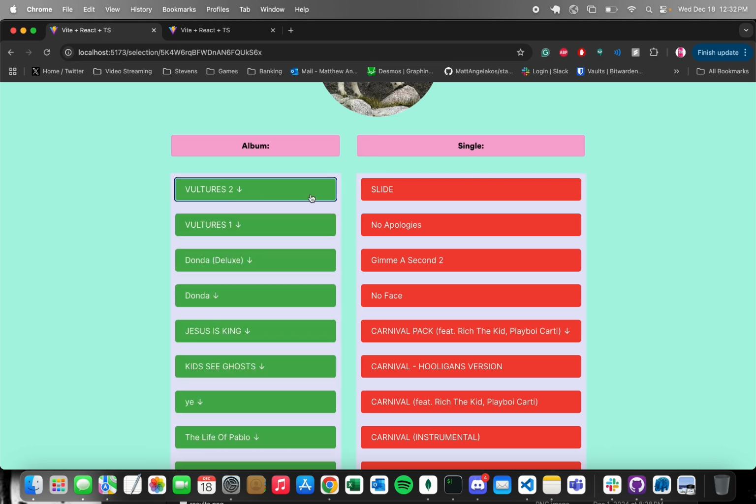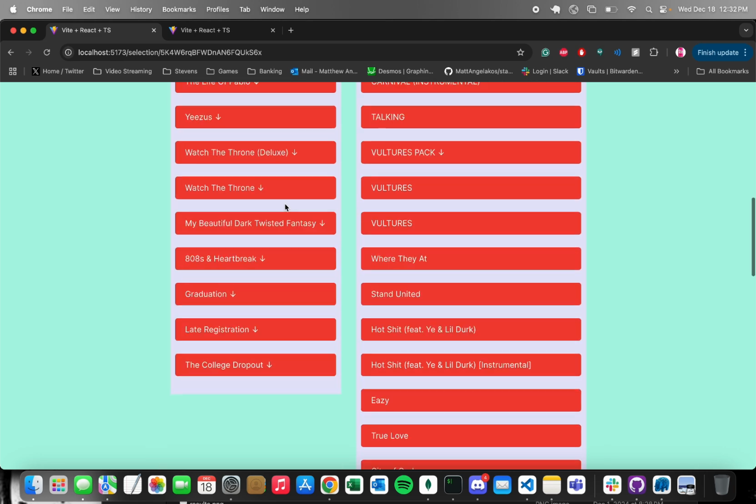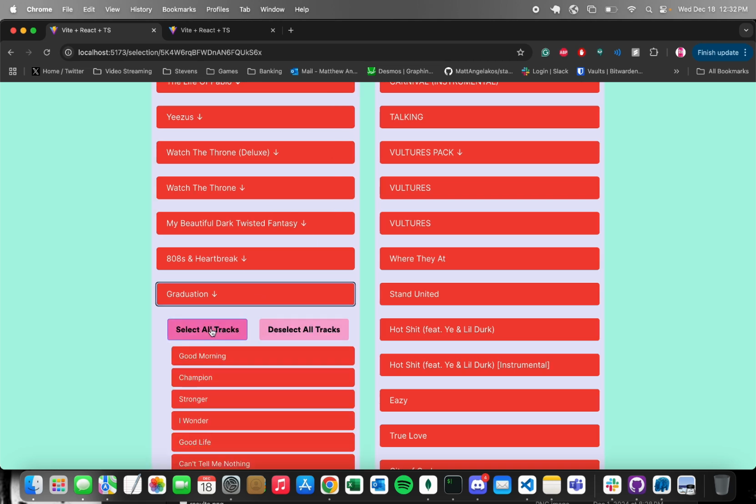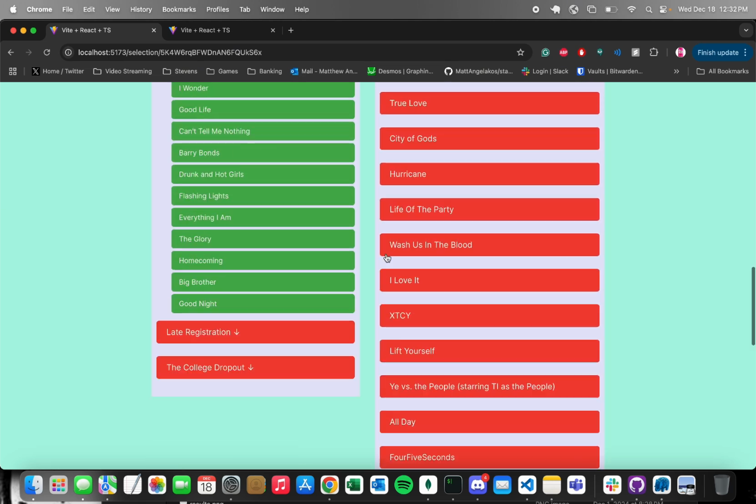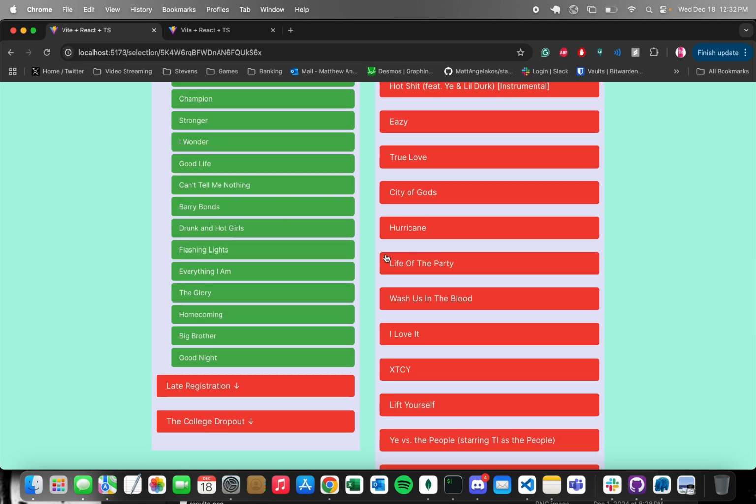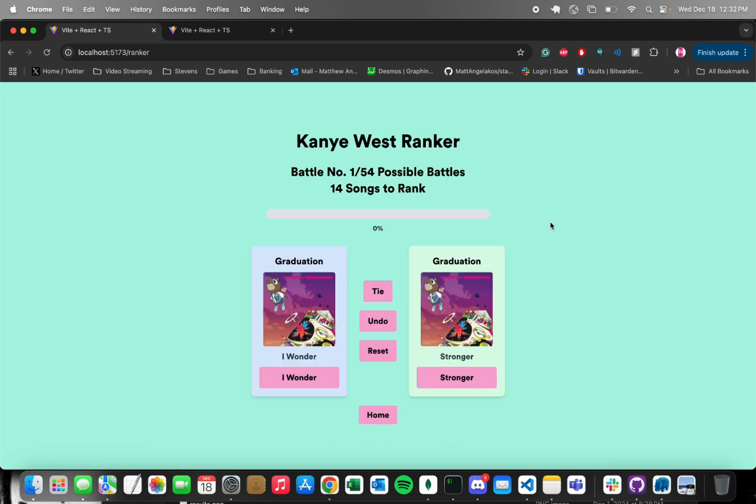Now, let's get to the actual sorting part. Let's say we only want to rank the songs on Graduation. This is important, that I'm only doing a small number of songs. If we go to the ranker, we have the Kanye West ranker, where we have 54 possible battles. This is because the sorting algorithm is O(n log n), so there's going to be quite a few battles to do depending on how many songs you input. That's important because you want to take into account how many songs you're actually ranking, since it might be a lot.